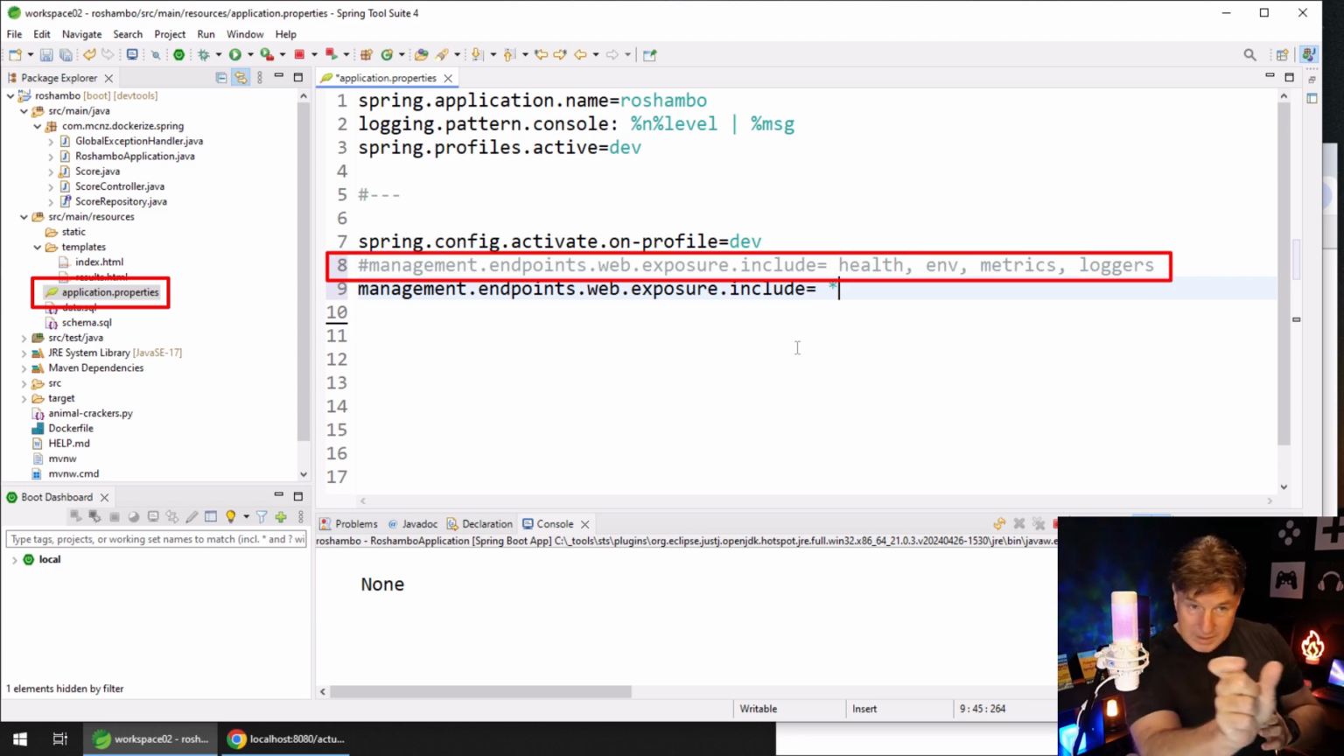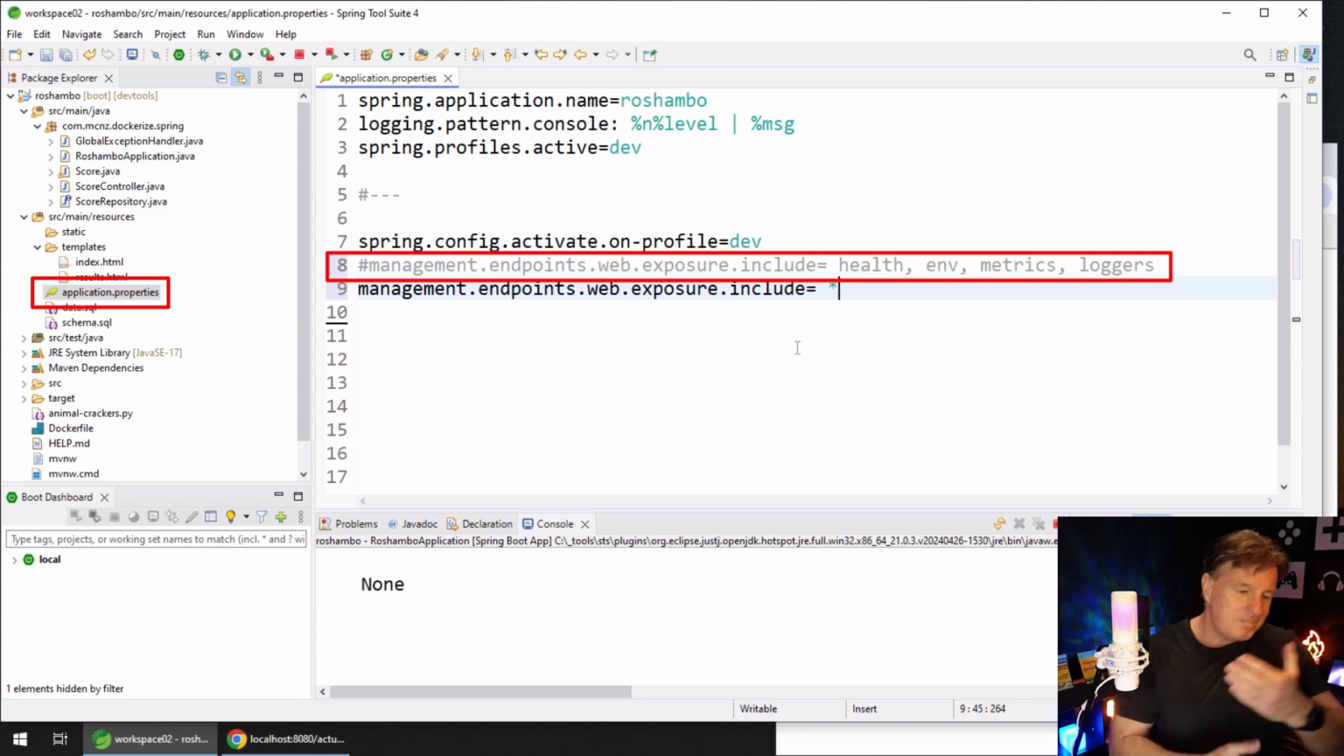Alternatively, you could explicitly state which endpoints will be exposed. You can see that on line 8, which is currently commented out with that octothorpe. That's probably a better way to do it, but maybe for development and certainly for learning, enabling them all is going to make this tutorial go a little bit smoother.